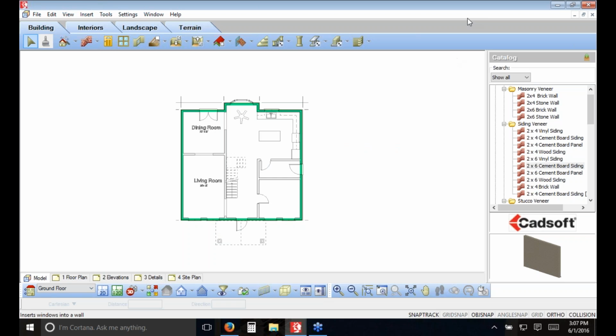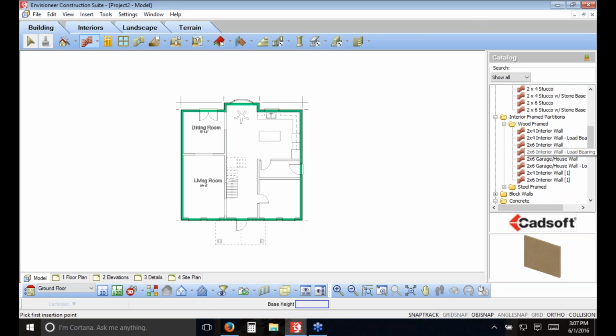I can then choose the other walls that I want to estimate, the interior walls. So I'm going to scroll down in my list of wall types. I'm going to pick a 2x6 load-bearing wall, left-click where it's going to start, left-click where it's going to stop. I'm going to repeat that over here, left-click here, left-click at this corner, and then bring it over to this corner right here, estimating those walls. I'll grab a 2x4 interior wall, left-click where I want it to start and where I want it to stop, and it will put those in.